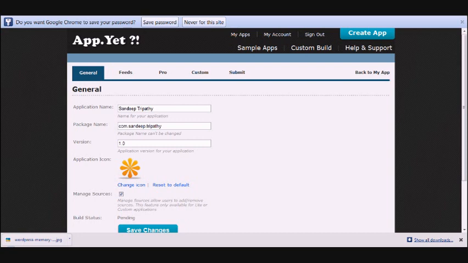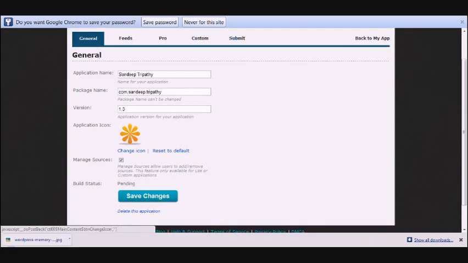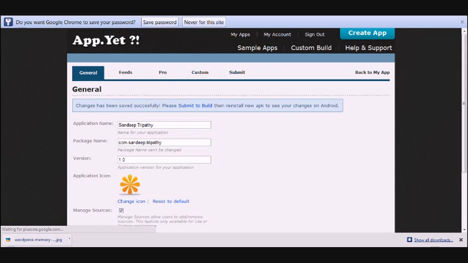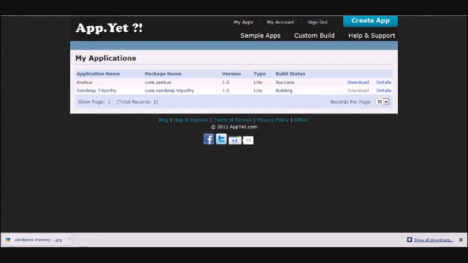Here you have an option to change the icon. If you have one, you can click here and upload a new icon. Then click on save changes. Once your icon has been done, it will show that changes have been saved successfully. After that, go to the top of the screen and click on My Apps. Here you can see Sandeep Tripathi, package name, version 1.0, type is light. You can click on download, and your app will be downloaded easily to your computer.